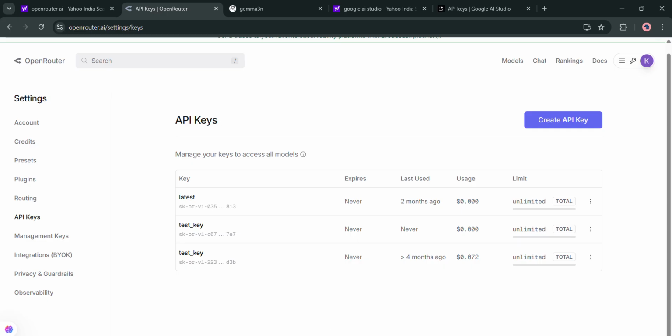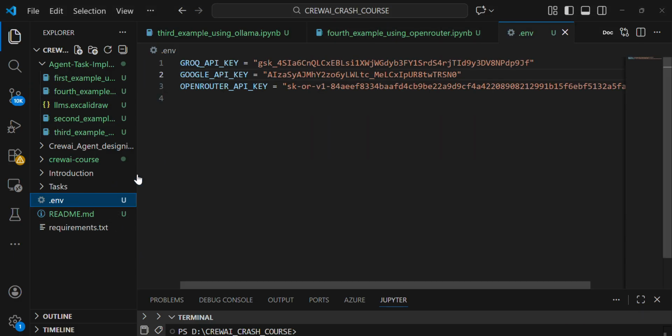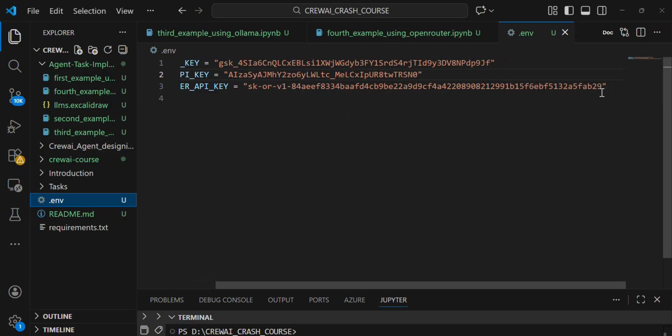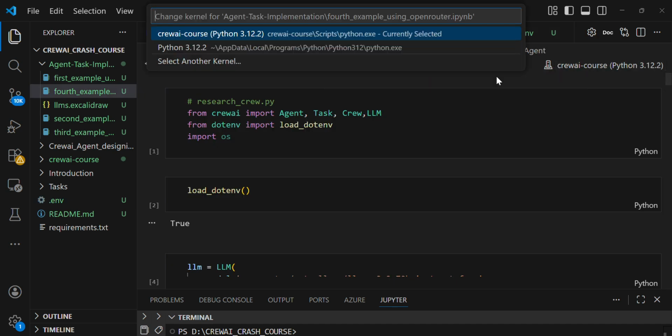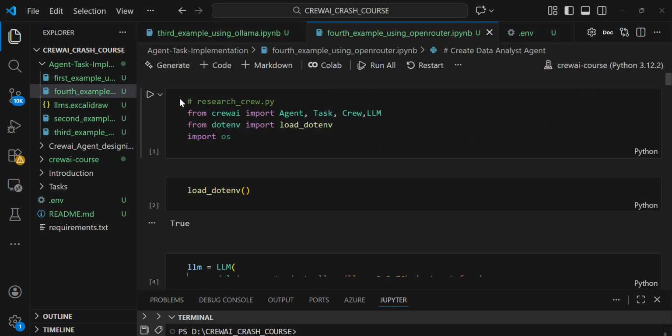Copy the API key, come to this .env file, and paste the API key for Open Router. Similarly you can paste this API key. Then activate your environment and just run the cell. Simple things, guys.